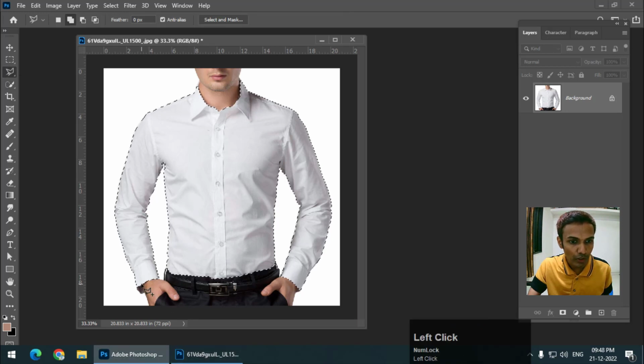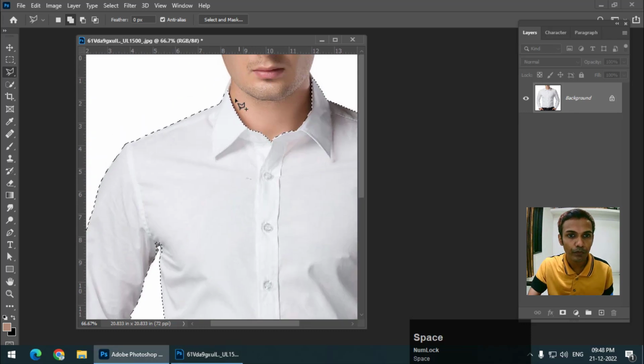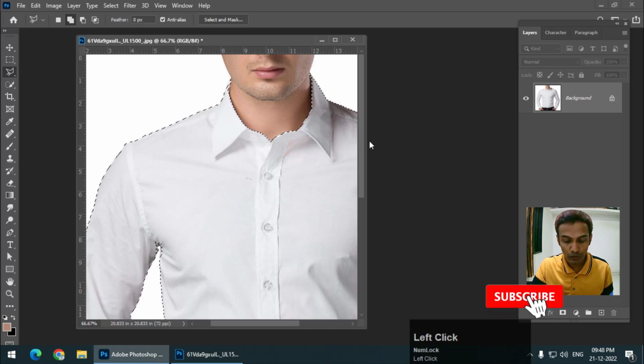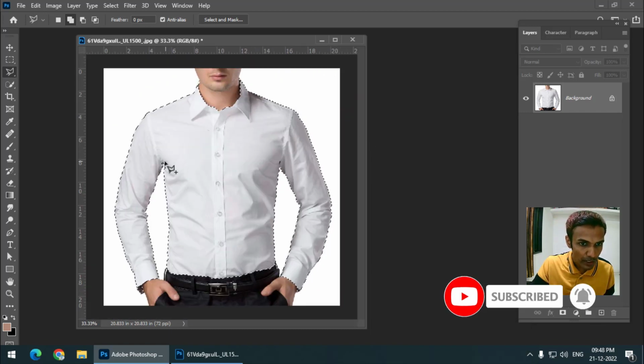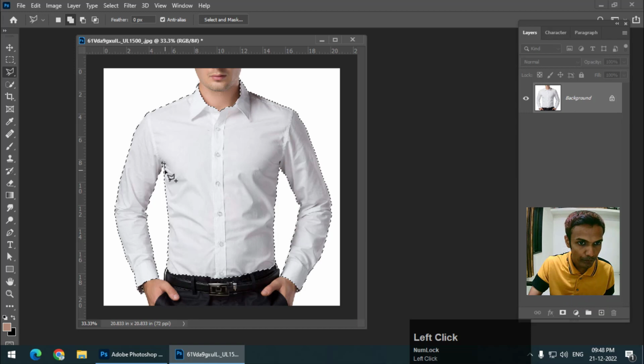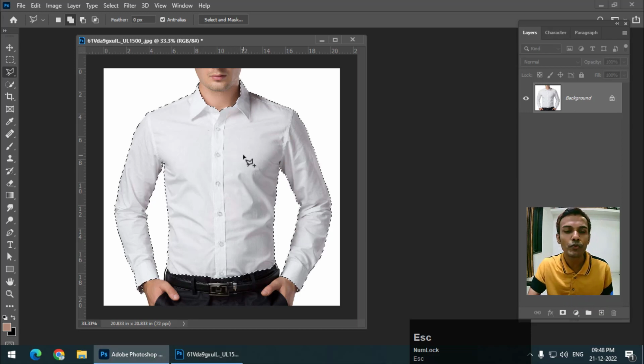So using the polygonal lasso tool, I will select the remaining area. Making a proper selection is very important, or that will affect the output. So this looks pretty good to me. Now once I have selected some area over here, maybe, okay, this looks good to me now.